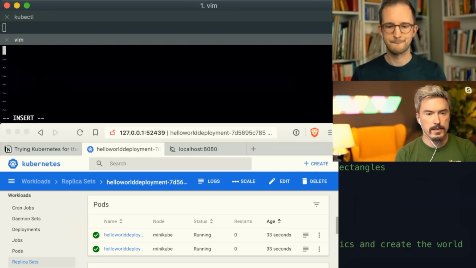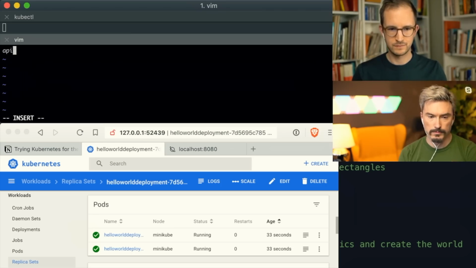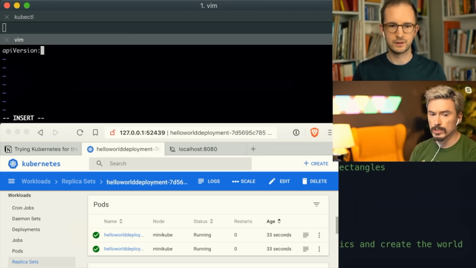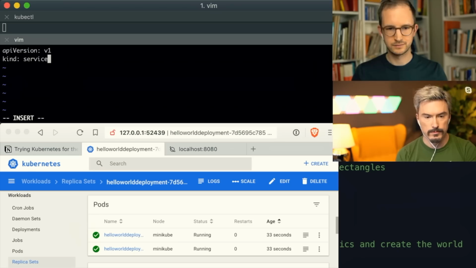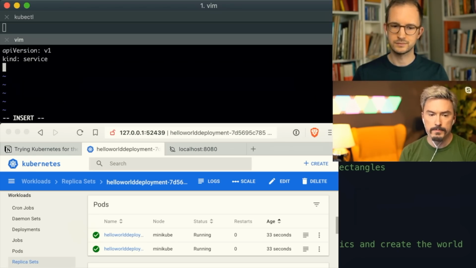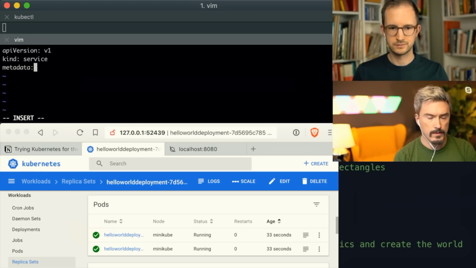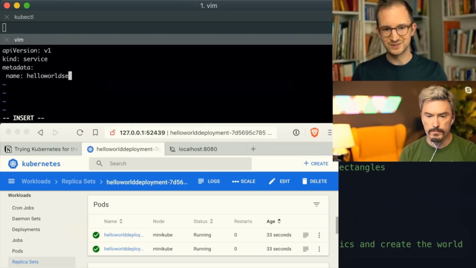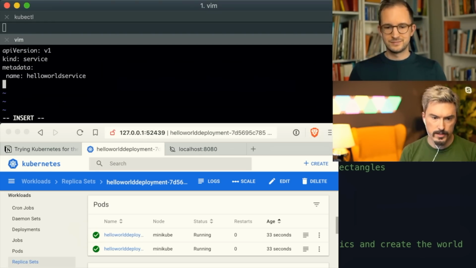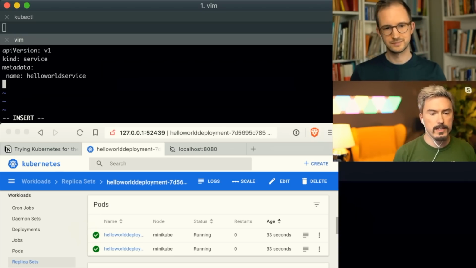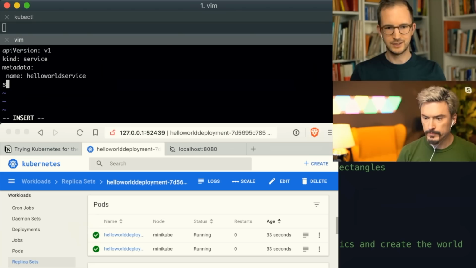And you can just write apiVersion: v1. And then it's kind: Service. It has metadata, and the name. So let's call it hello-world-service. That's a good name. I like that because it tells us what the thing is. And then on the same level as metadata, we have the spec.